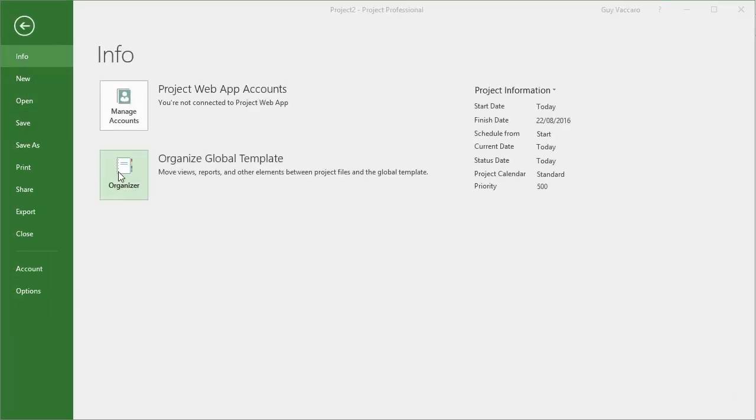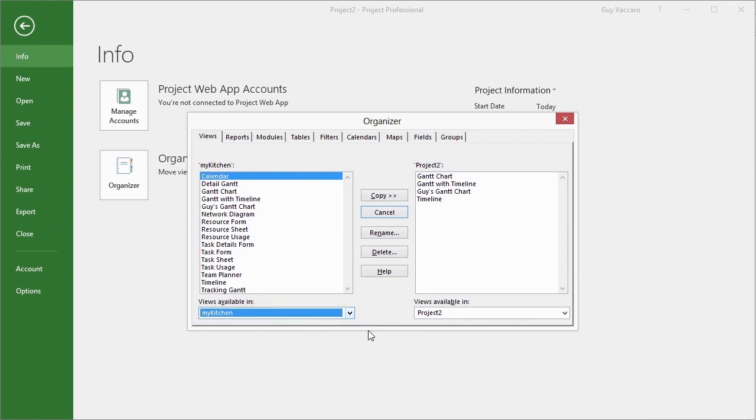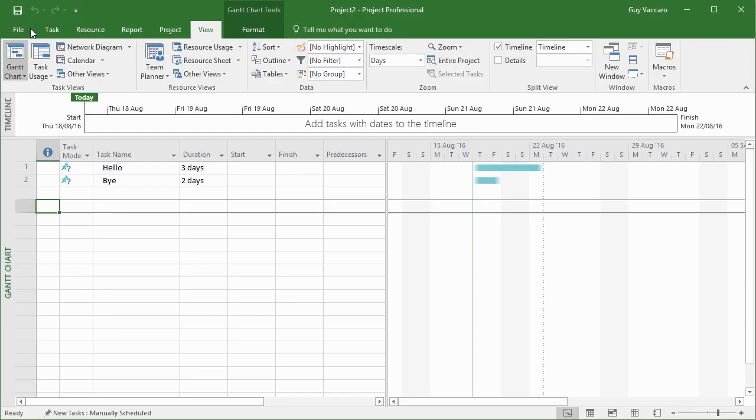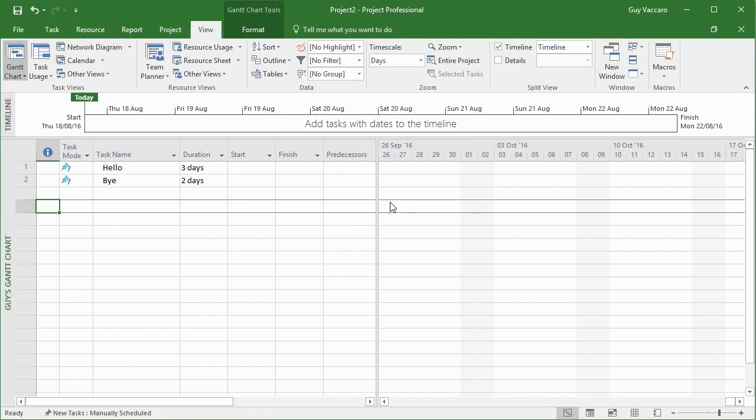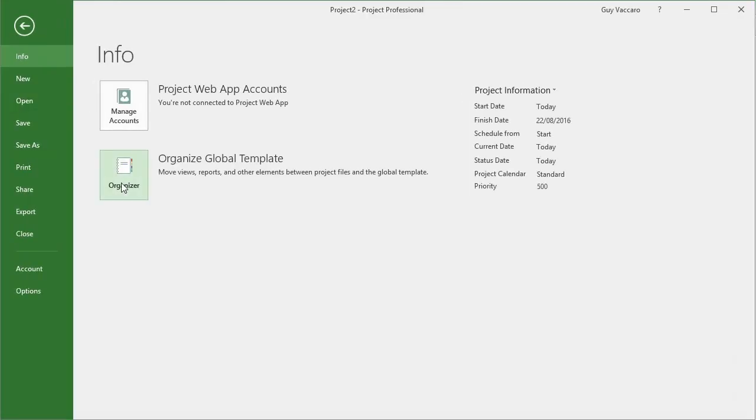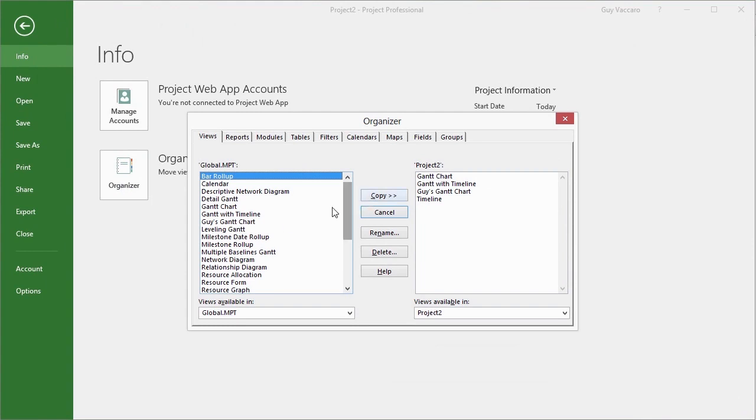We'll go back to organizer. I want to copy from My Kitchen to project 2, Guy's Gantt chart. Copy, replace, yes, close. Then change the view back to Guy's Gantt chart, and we see we get the horizontal green lines between the tasks. So although the initial Gantt chart was copied over to the organizer for the template, it was copied very early in its stage of life. So we've got to be very careful in the organizer that even though you might see it in the global, you don't know when it was copied over.